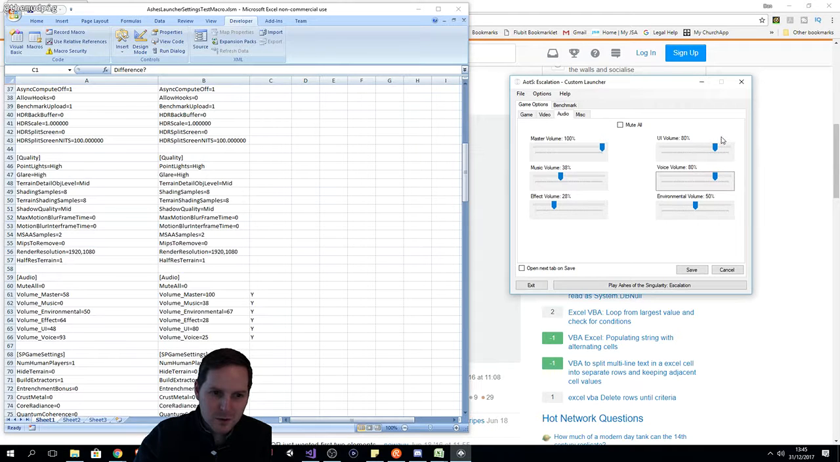UI volume, so 50. Master volume was 60-ish. Music volume was off. And our effect volume was 64. I just made that 65. Just save that.